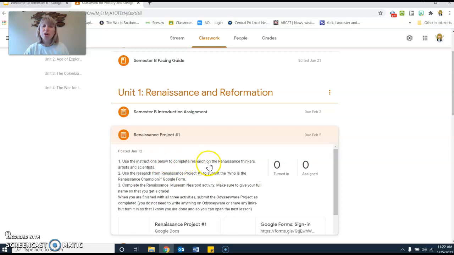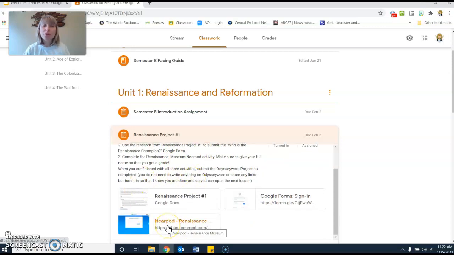You need to use the instructions to do the research. That's here on this Google Doc. Then you're going to use that research to complete this Google form, which you'll also submit. All right. And then when you're finished with that, you will click here and you will do the Nearpod. You'll do all 3 of these. And when you're finished, you'll then turn in what you need to turn in on Google Classroom, which is just the Google form and the Google Doc.